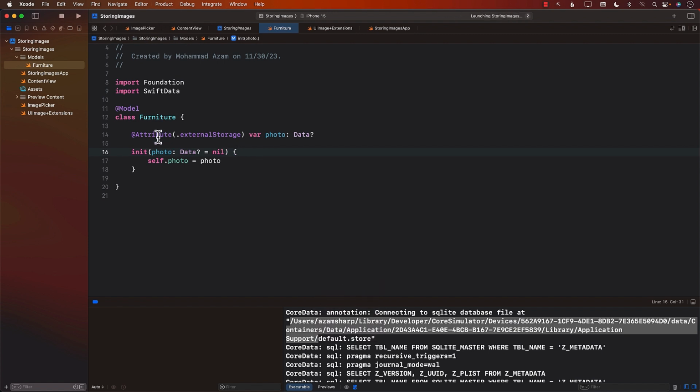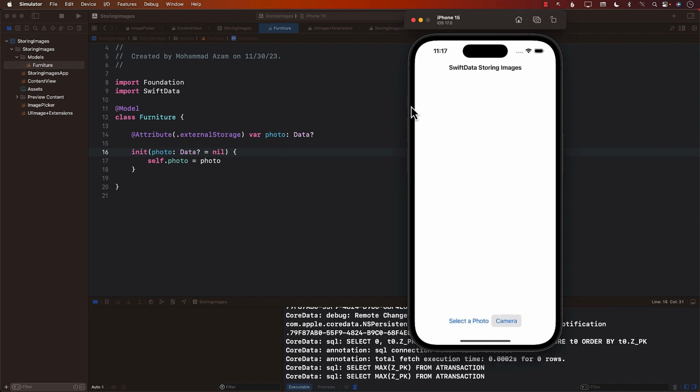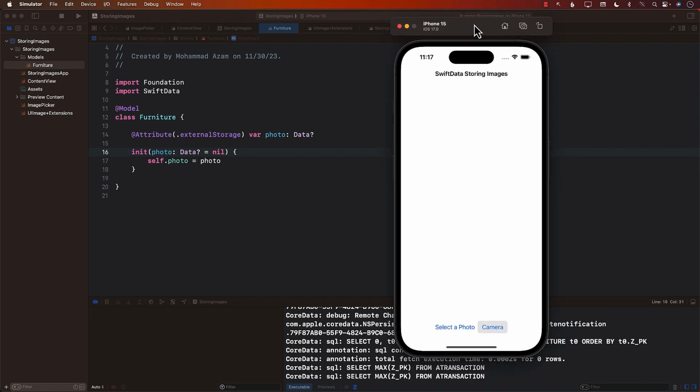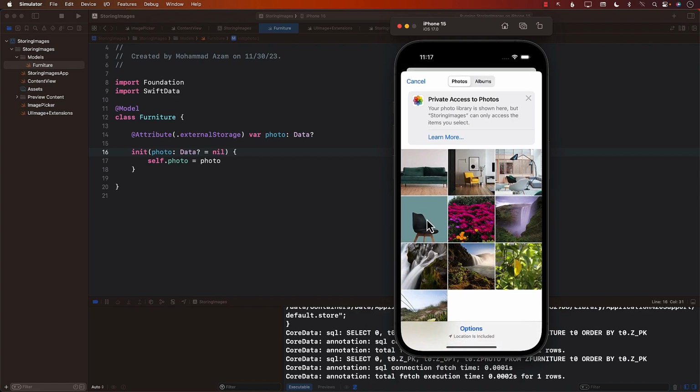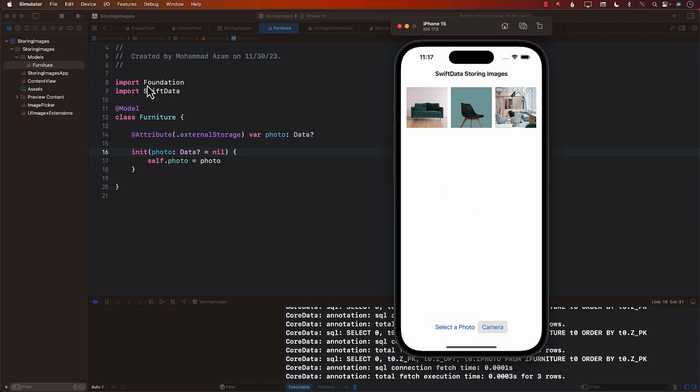So apart from adding this attribute, we haven't really changed anything else. Let's go ahead and select something. I'm going to select these pictures again. There we go. Great. Okay, so that's fine.